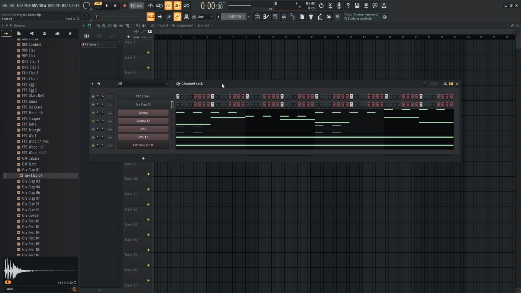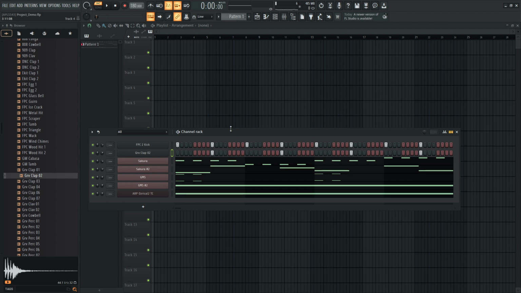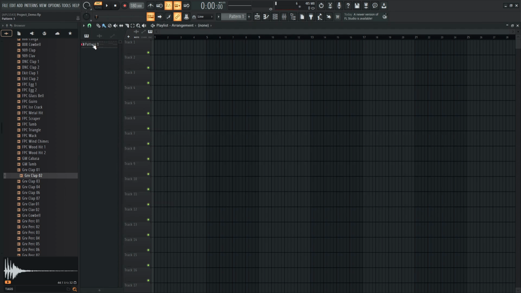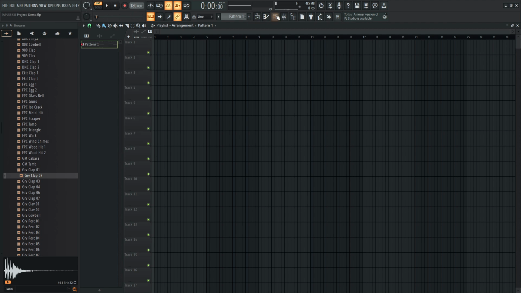Okay, so now what I would love to do is arrange this pattern over this playlist over here, and we can see how we can play around with different structures of the song and come up with a full song over here. So I'm gonna cross this out, and another thing that I really like to do is right click on this pattern and say split by channel.